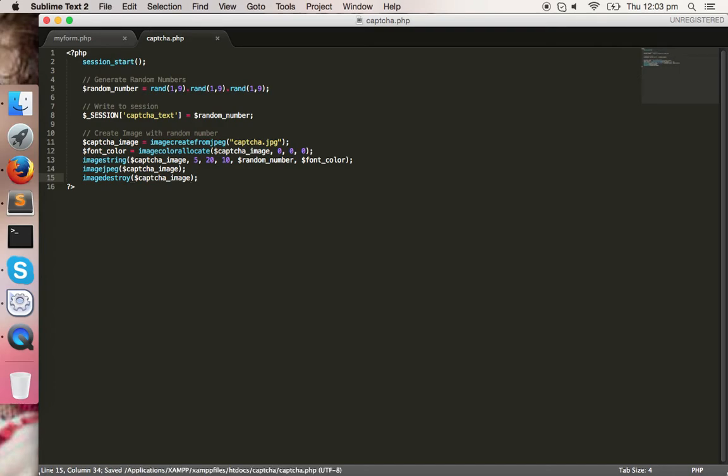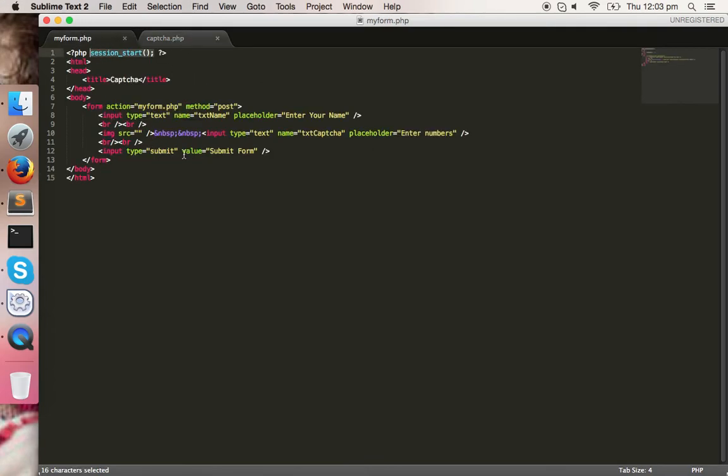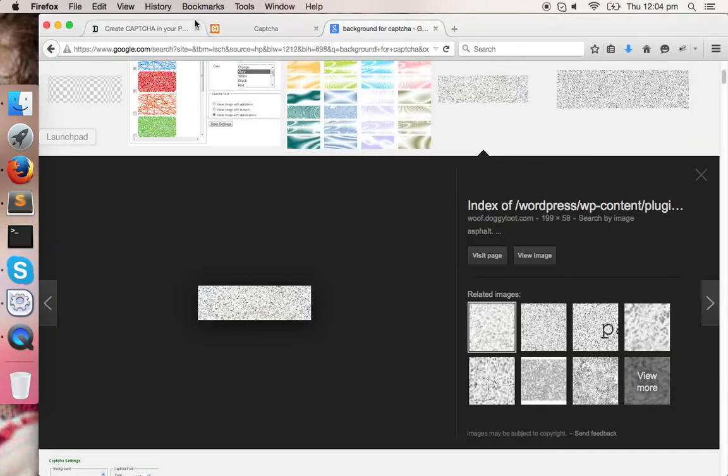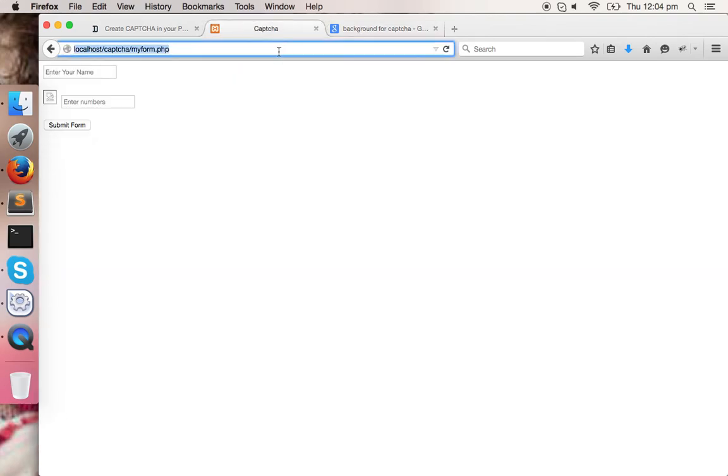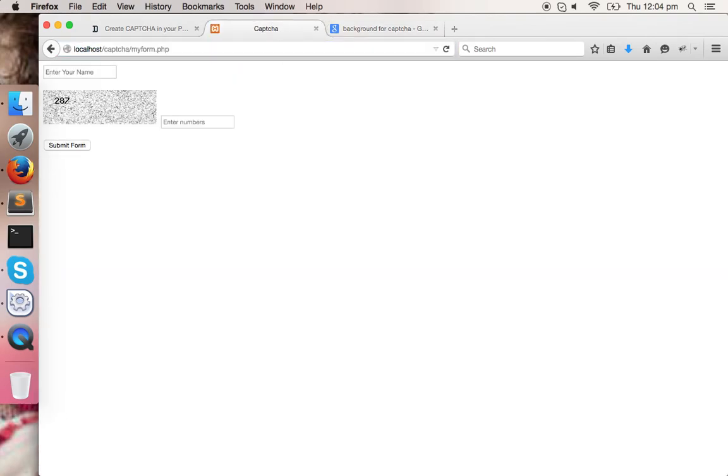That's it. We have the capture.php ready, and in myform.php, in the img src where we have left it empty, let us call this PHP page: capture.php. Let me save that. Let me get back to my form, and alright, it just generated 287 this time. And whenever I refresh, you can see that the numbers keep changing.